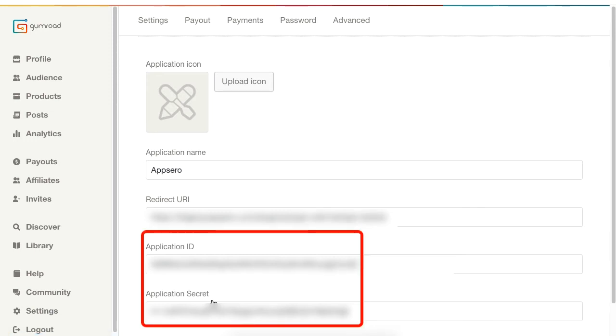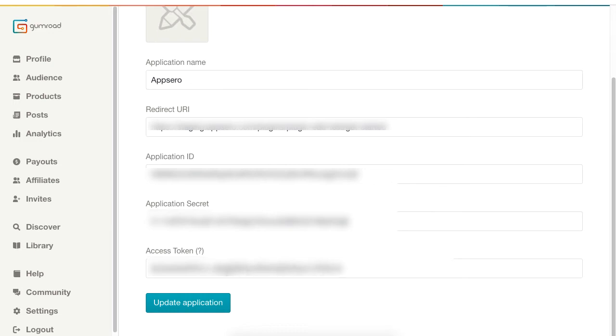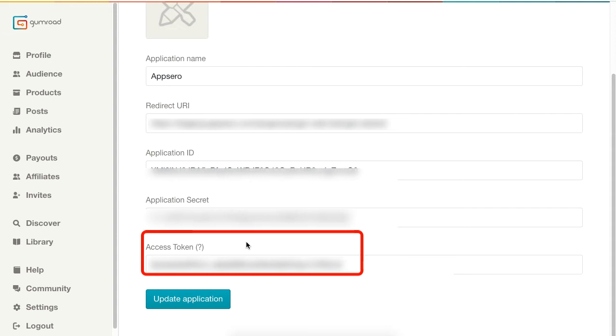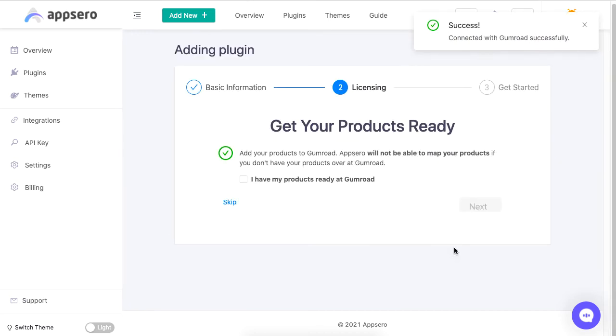For generating the access token, click on Generate Access Key button. Click on Update Application to save your settings. Copy the access token and paste it into your Appsero dashboard. Now select the option that says I have my products ready at Gumroad.